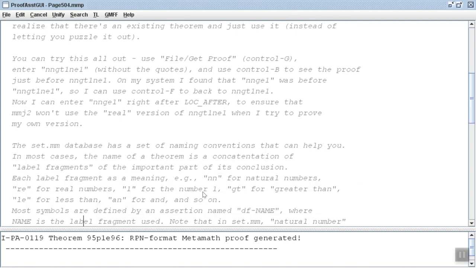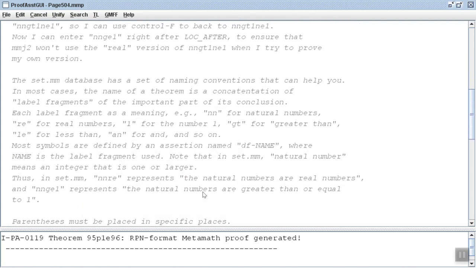The setMM database has a list of naming conventions that can help you. In most cases, the name of a theorem is a concatenation of label fragments of the important part of its conclusion. Each label fragment has a meaning. For example, NN for natural numbers, RE for real numbers, 1 for the number 1, GT for greater than, LE for less than or equal to, AN for and, and so on.